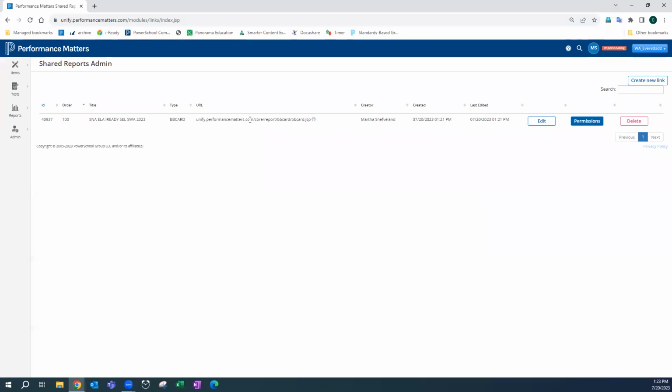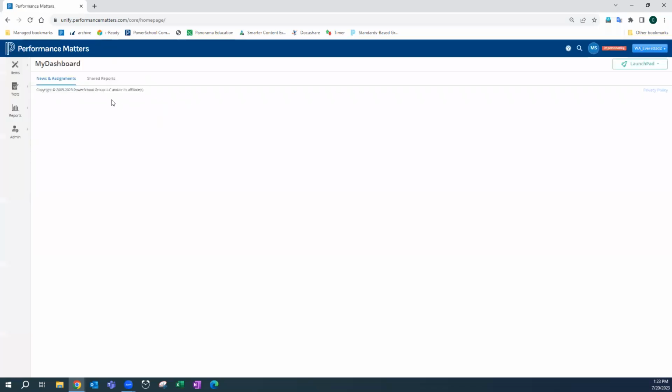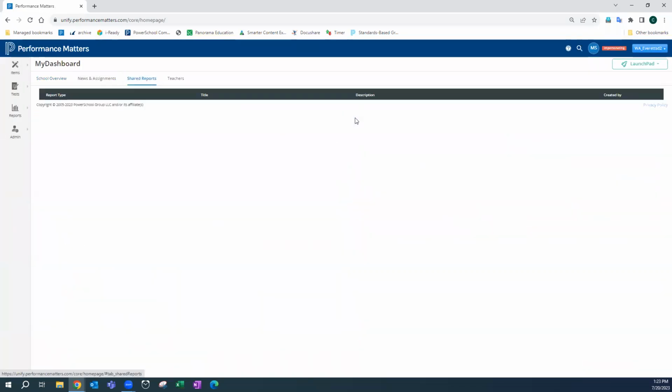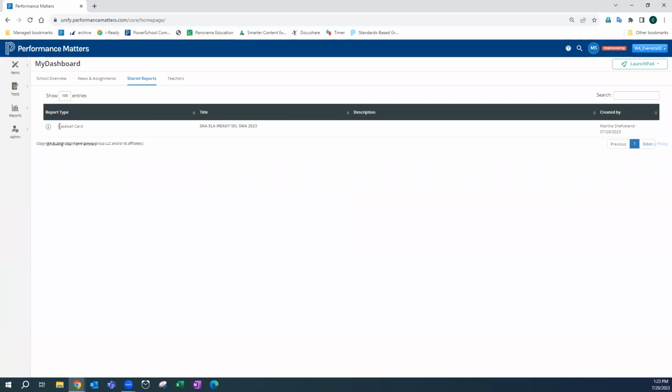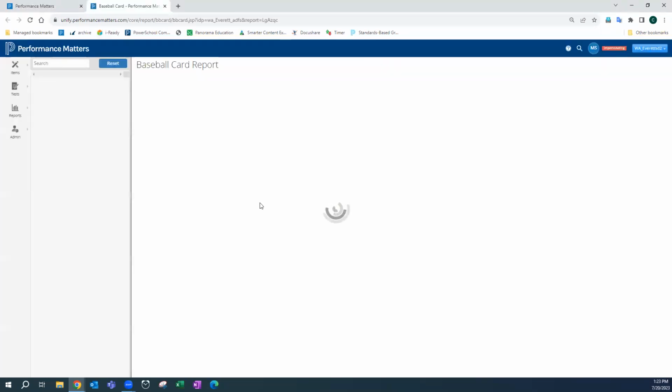And if I gave this report permission to everybody on my staff, I might put in the name of my school and I could put in staff. Where are they going to see it? When they go to their dashboard, and they click on shared reports, there's the report. All they have to do is hit the button and it appears.